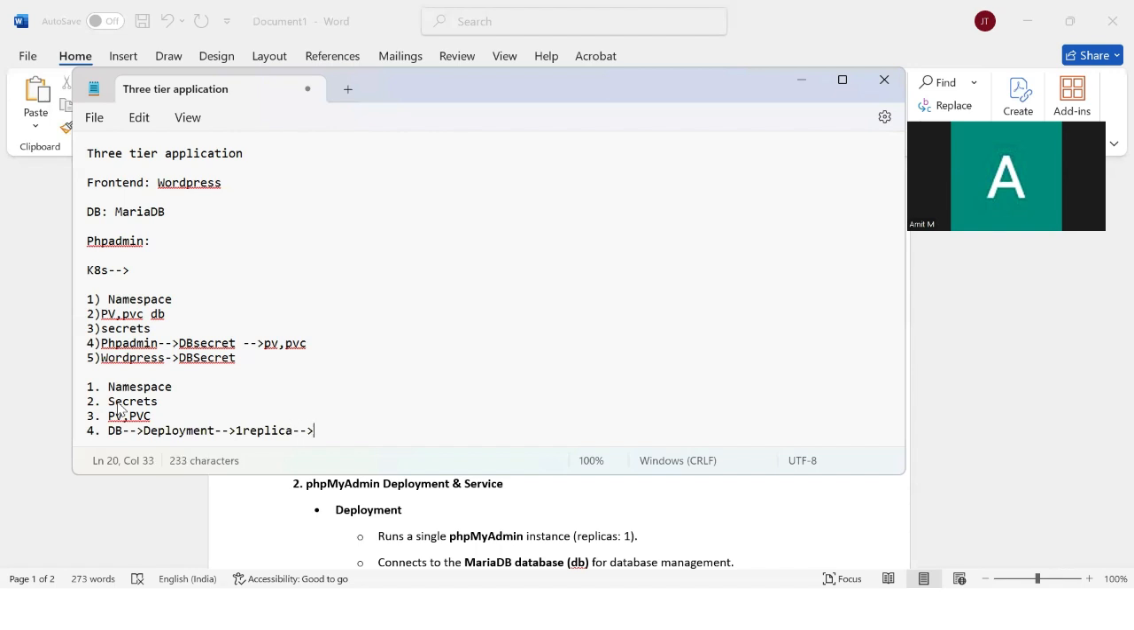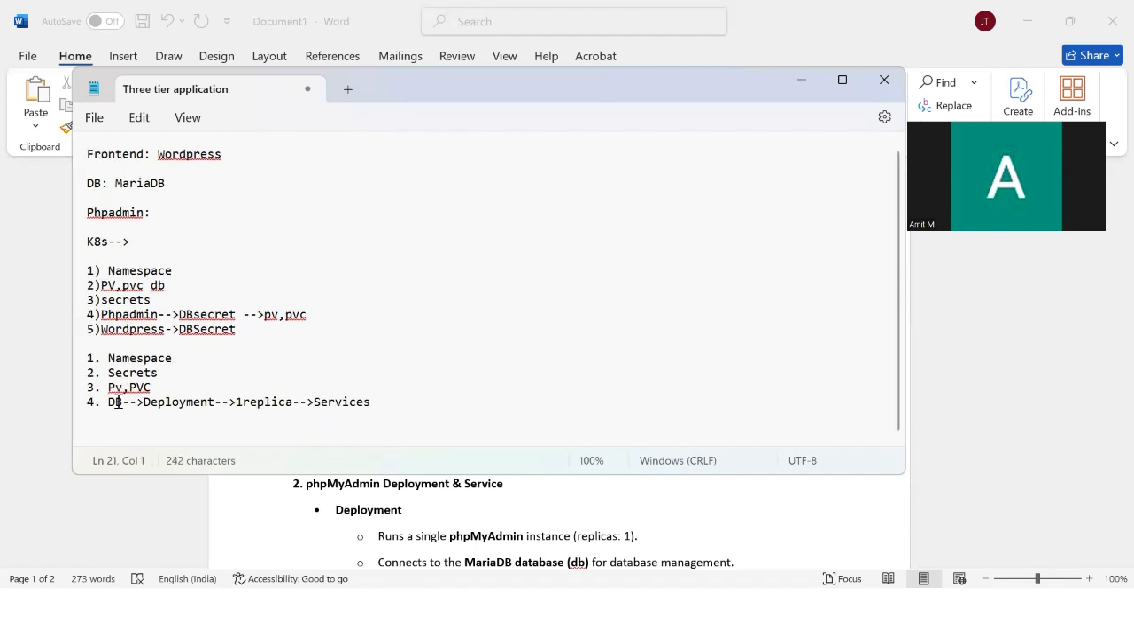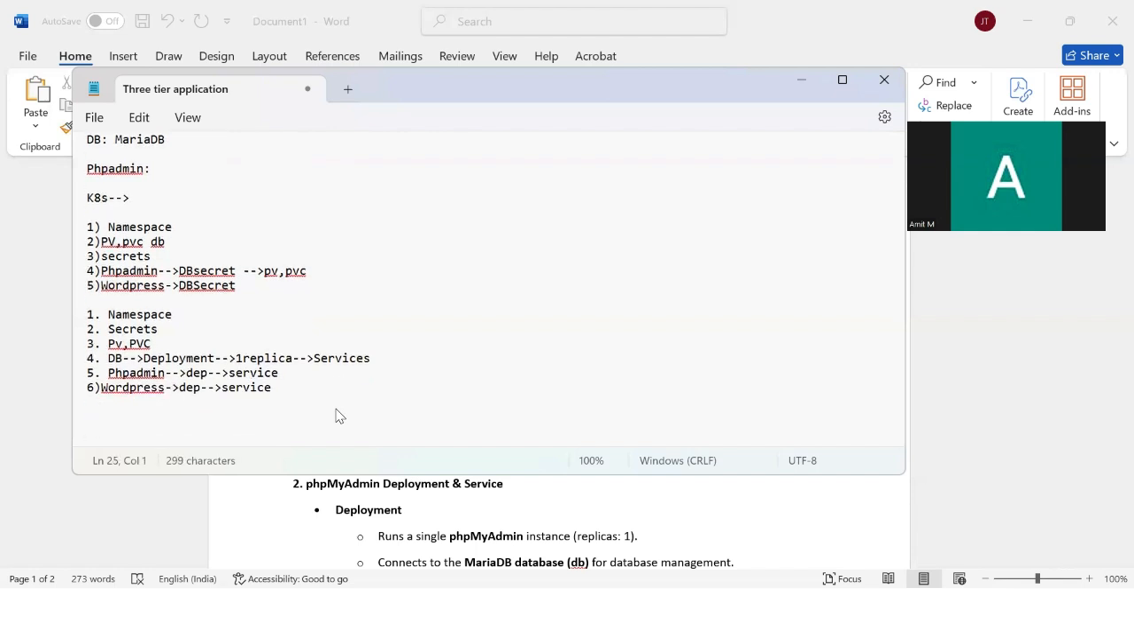Since we are using replicas, for networking purposes we will create services. Similarly, once the DB is created, we will create PHP admin, and we do the same thing: a deployment and a service. When PHP admin wants to connect to the DB, it will connect to the DB service. Last is WordPress, where we again create the deployment and service. So the objects we are creating are namespace, secret, PV, deployment, and services. All these components we will use to create our project.